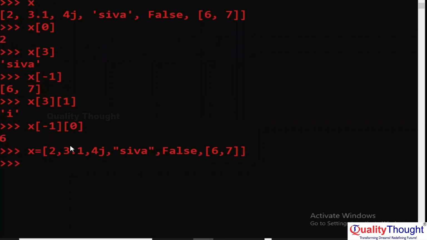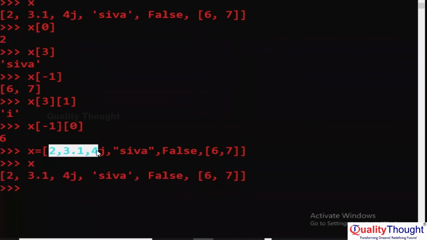Okay, this is my list object. I want to retrieve these first three elements. Already at the time of string handling, we discussed how to print the first three characters. Simply x of colon 3 we are passing. Starting number is 0 and the 3 is an excluded value, that is a stop value. 0, 1, 2. The first three elements we are getting.